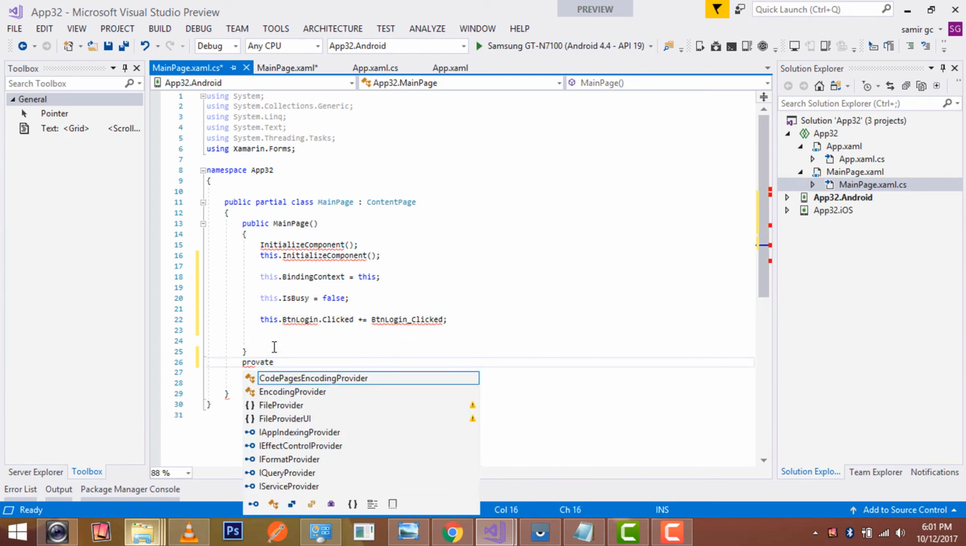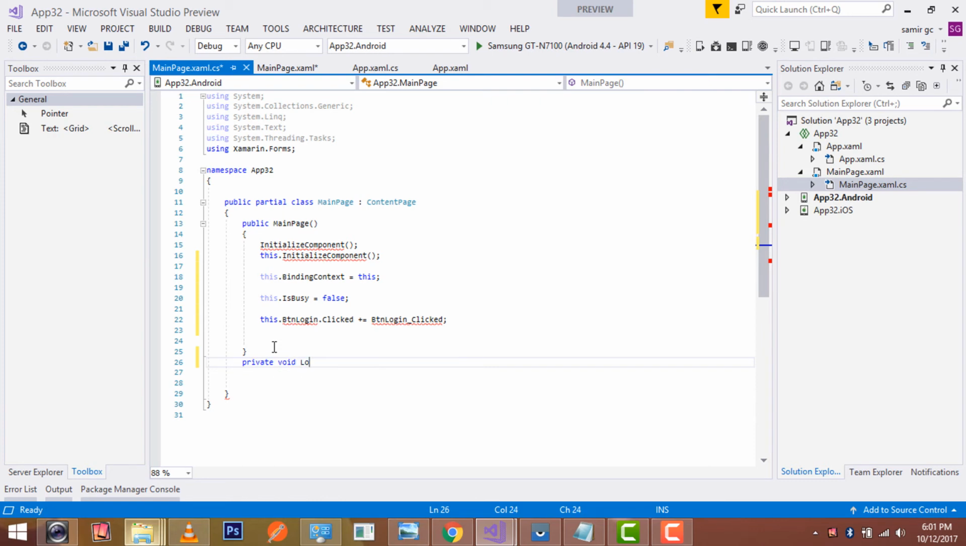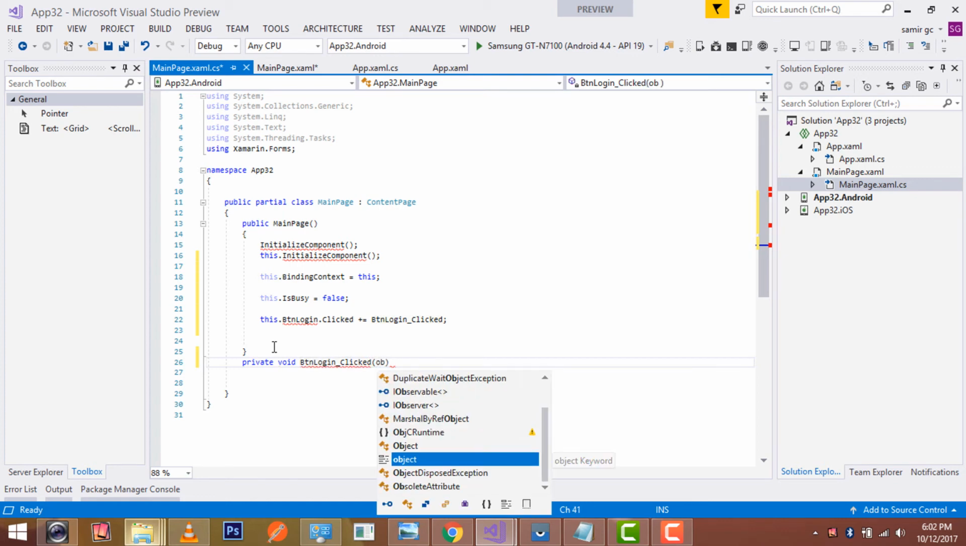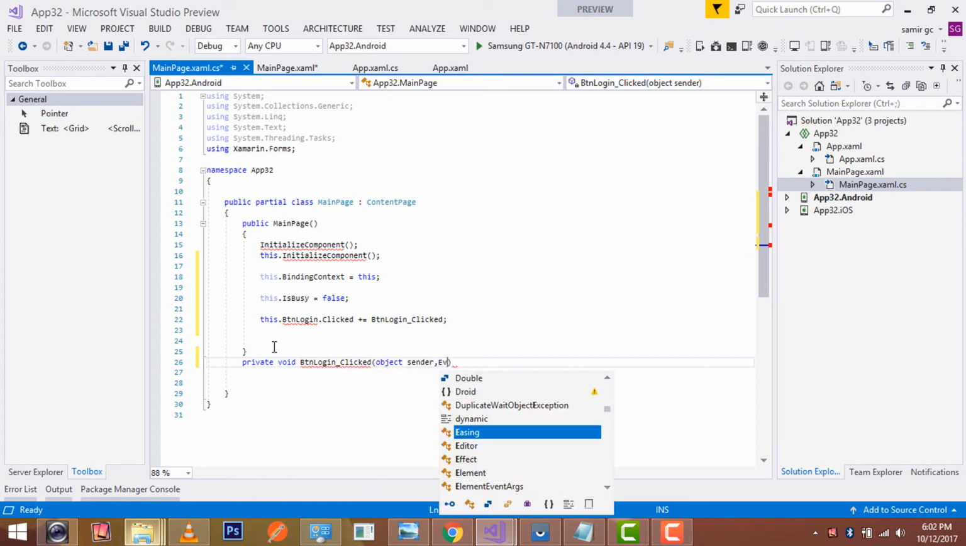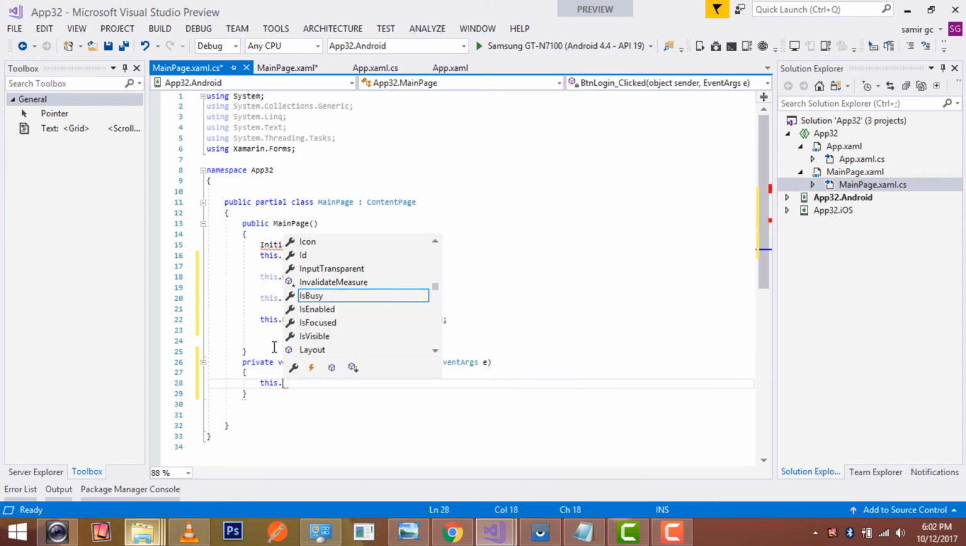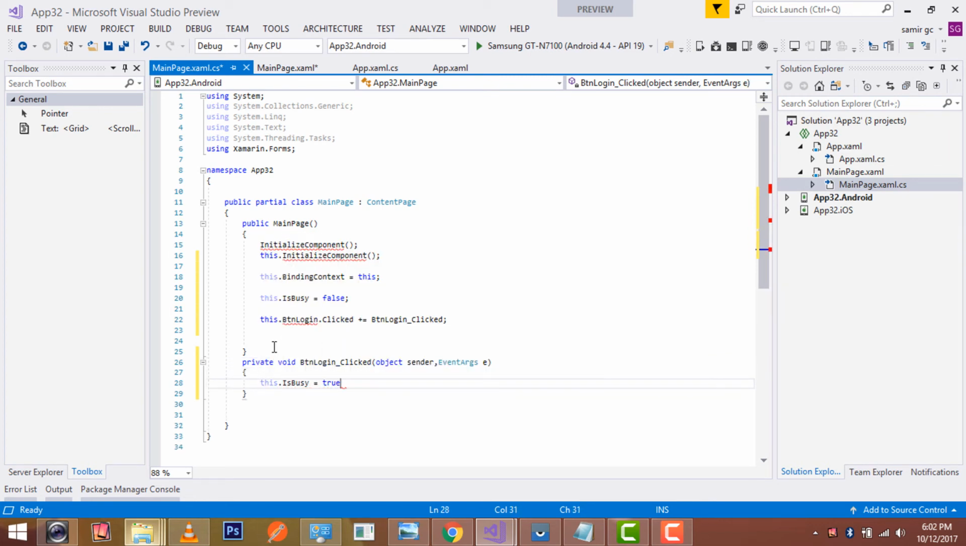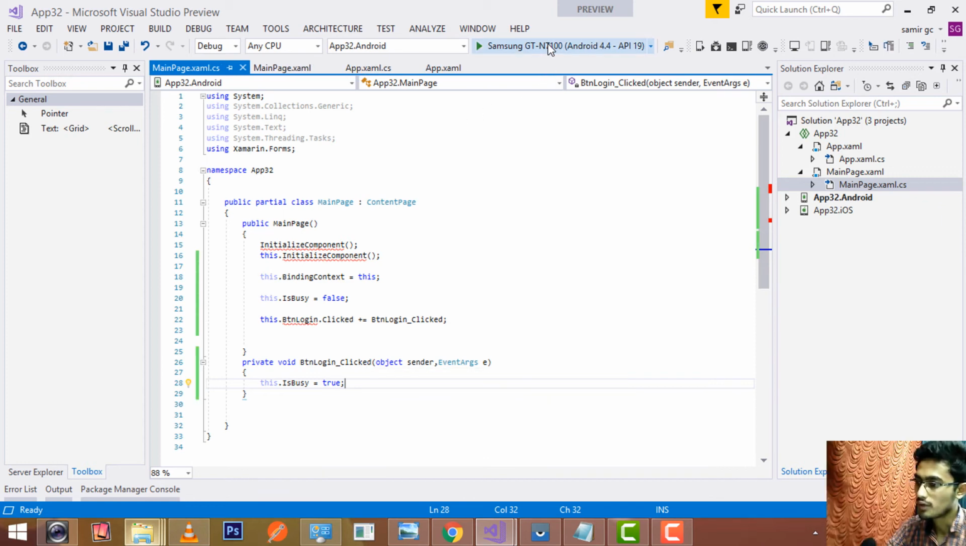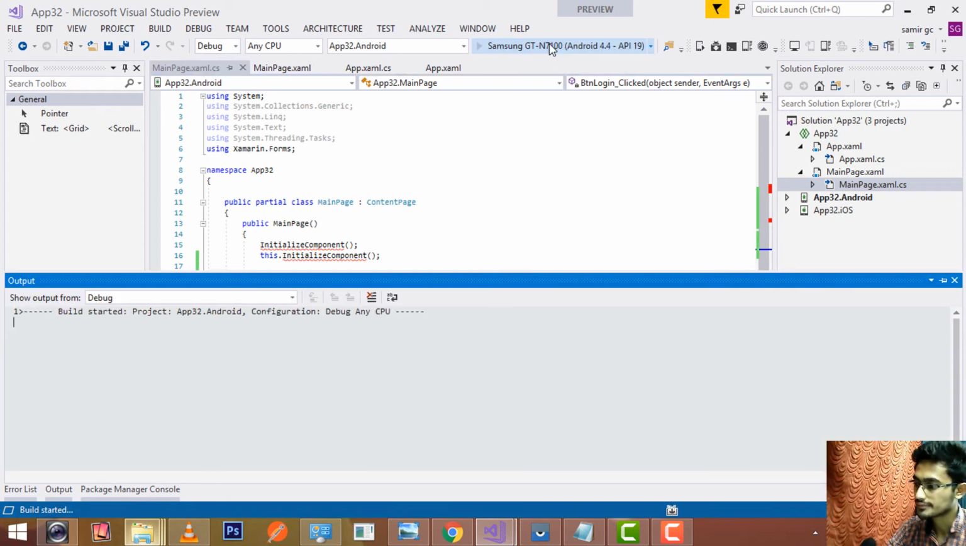Now at last let us create a button click handler. That is, this.IsBusy equals true, by creating private void buttonLogin_Clicked(object sender, EventArgs e), and then this.IsBusy equals true. Now let us build our project to see whether it gets compiled or not.